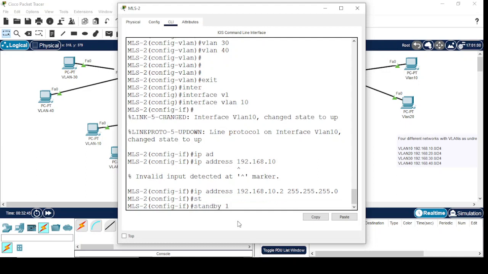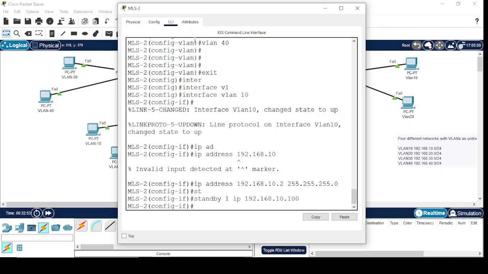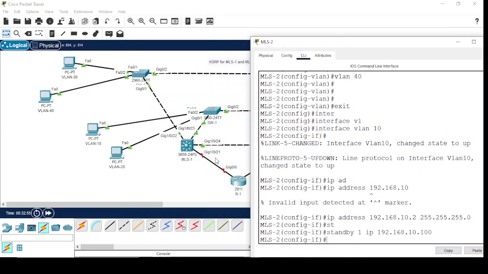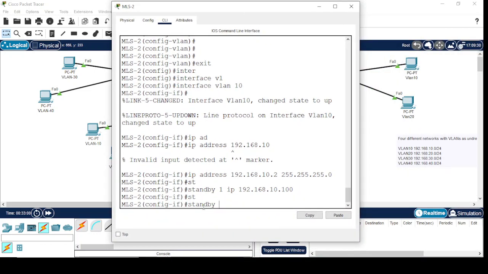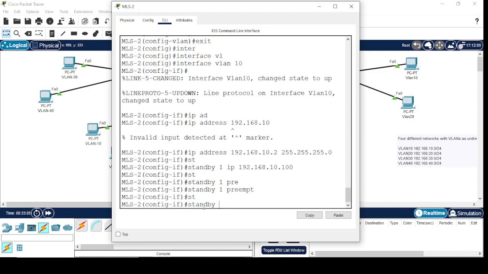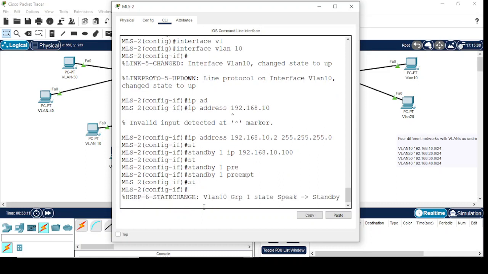Standby 1 IP 192.168.10.100. This IP will be the same as we configured on MLS1. Standby 1 preempt. We don't need to configure the priority on this switch, as by default the priority is 100, which is less than 101. So it will automatically become the standby or backup switch of MLS1.